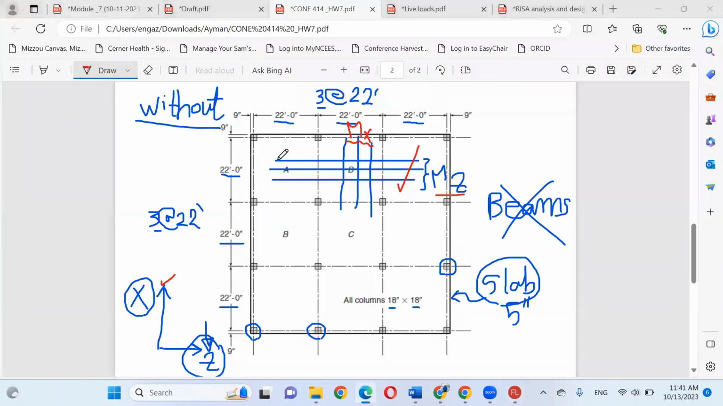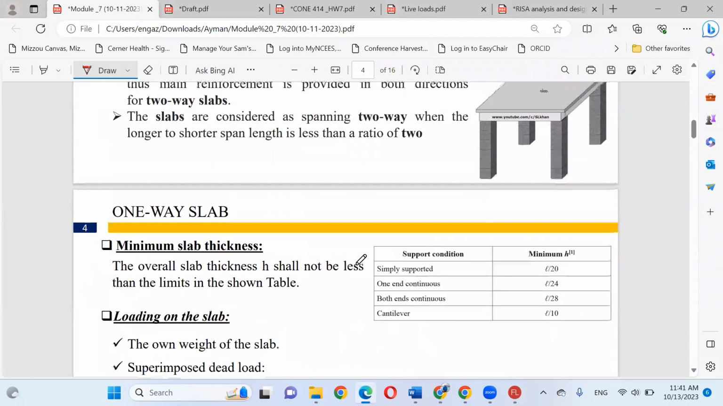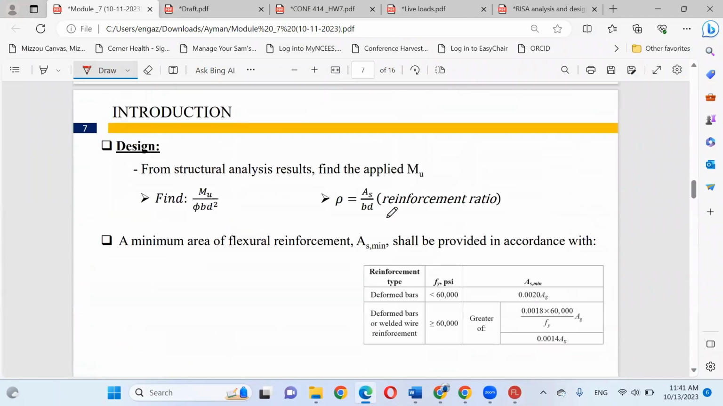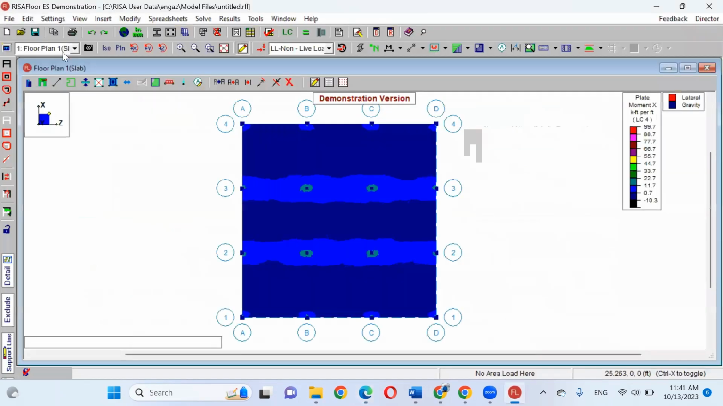Remember last meeting when I solved this example? The final conclusion after structure analysis and loading, we have the moment M ultimate. RISA will give you this value. How can I read these colors? These colors have a scale on your right.